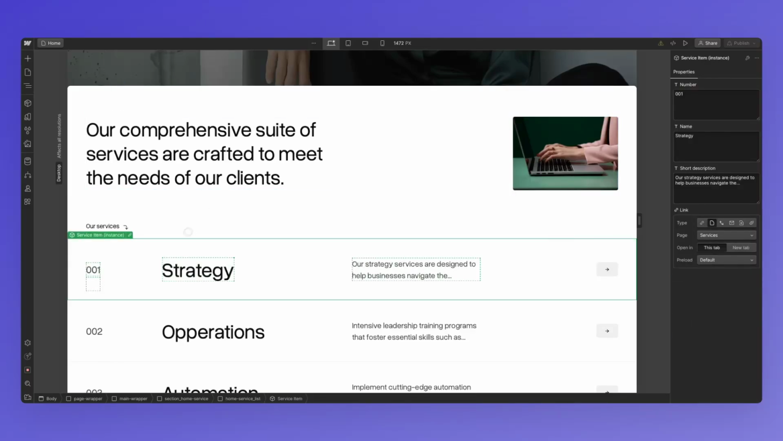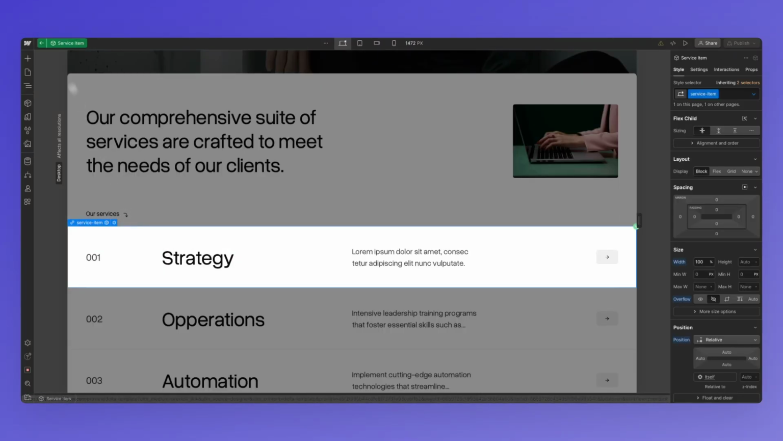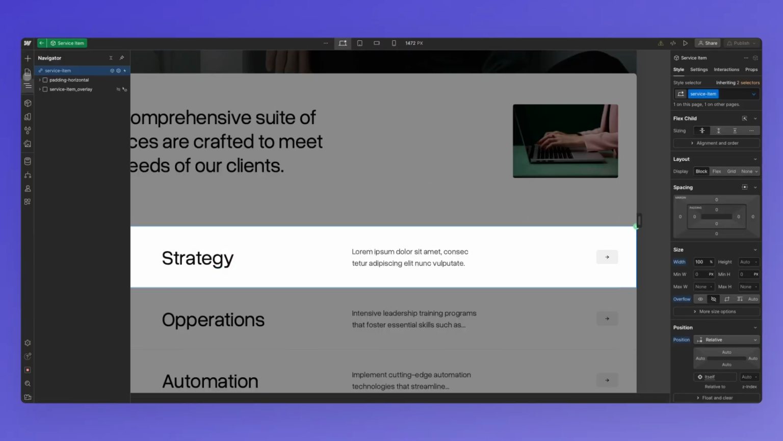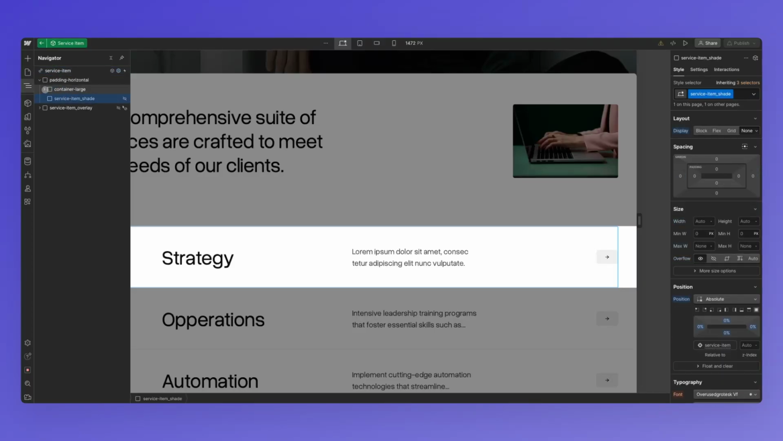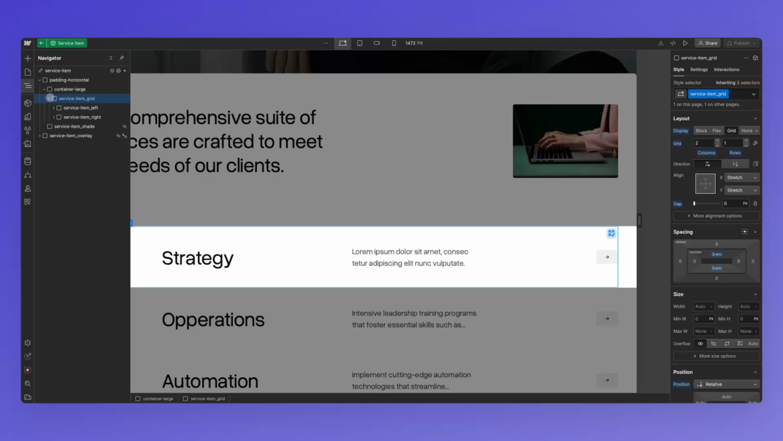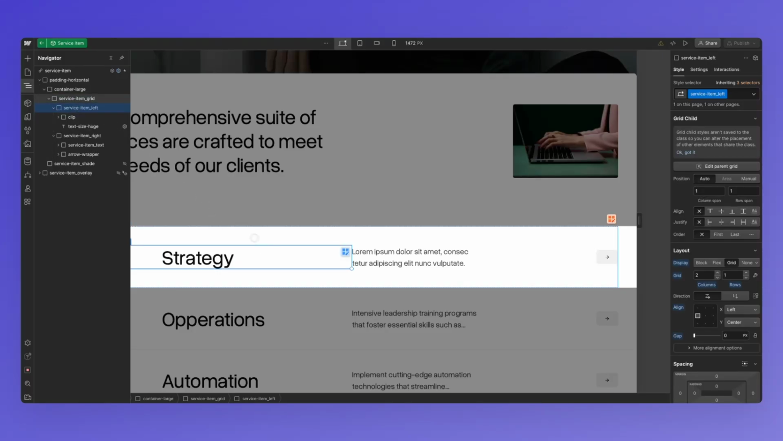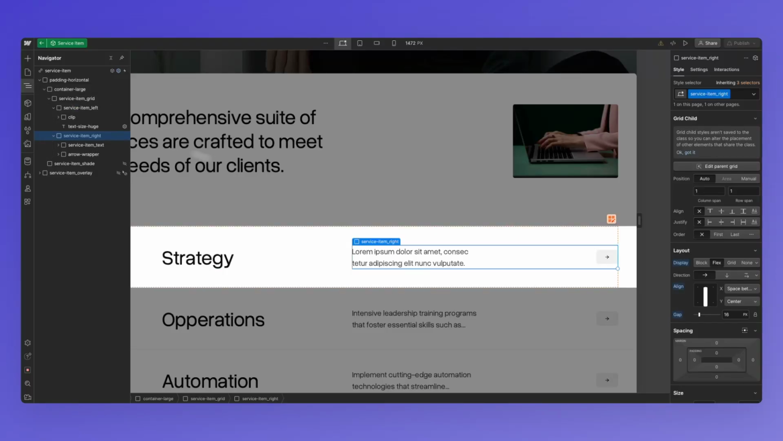Over here, we're noticing that he is using a component for these elements. So again, pretty straightforward. We have padding horizontal, container large over here, and if we dive down into the item, you can see how again he's using grids even over here in order to organize these elements within each other.